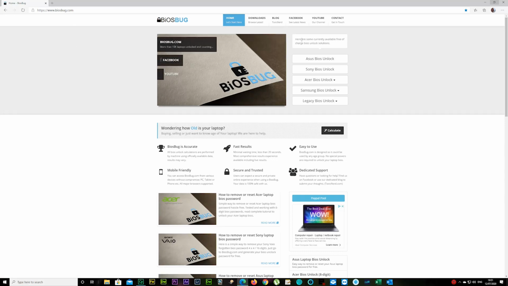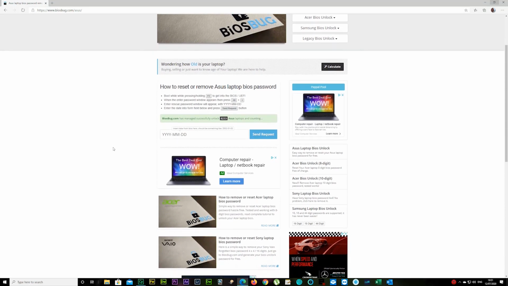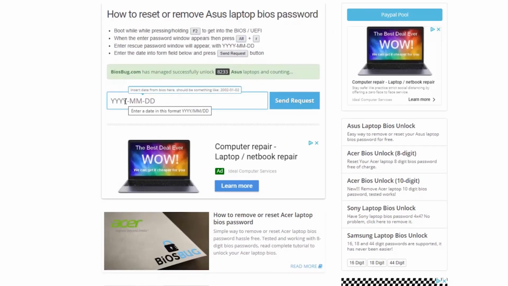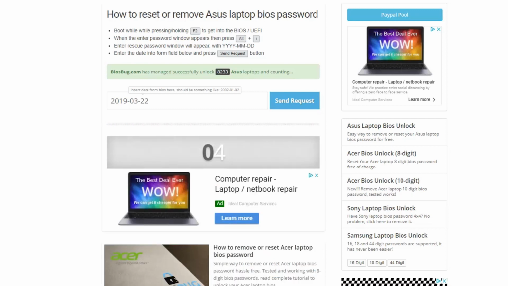And now go to Asus BIOS Unlock. Type in your date, which in my case was 2019-03-22, and press the send request button. That should take a few seconds really to generate that code. Nearly there.